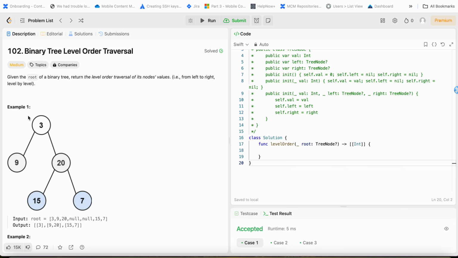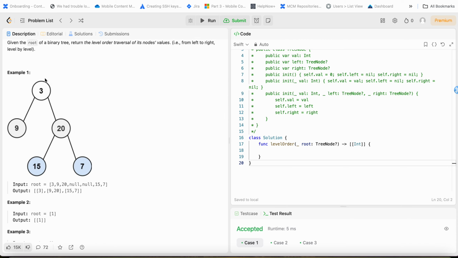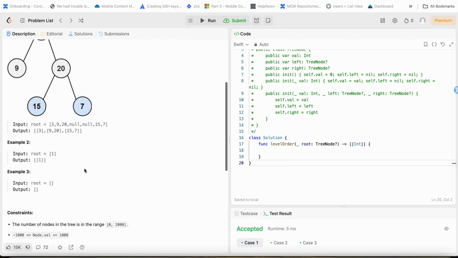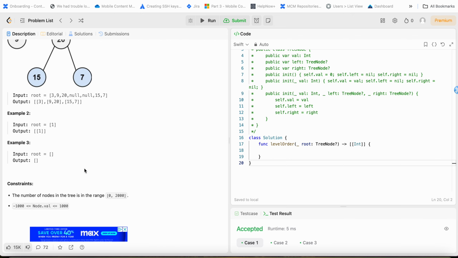This is the binary tree that is given. This is the root node 3, left node 9, right node 20. It has two children, left node 15, right node 7. So if I go level by level, this is one level, this is one level, this is one level. So the first level is 3, the next level is 9, 20, and the last level is 15 and 7. If the root is empty, the output will be empty. If it is one level, one output.